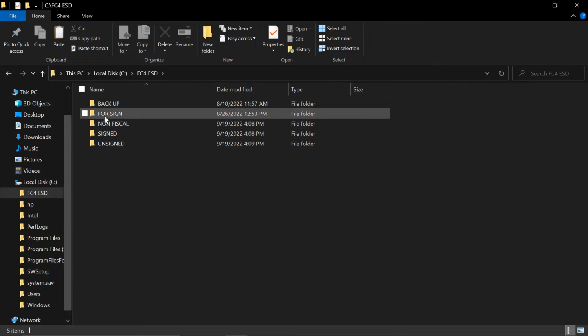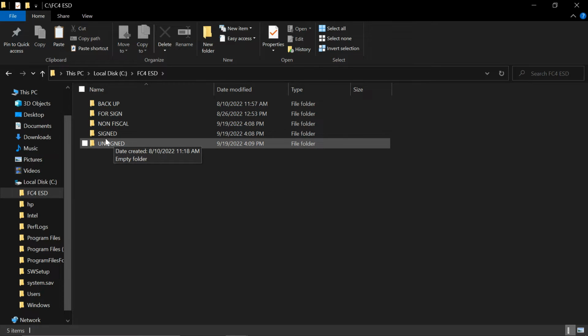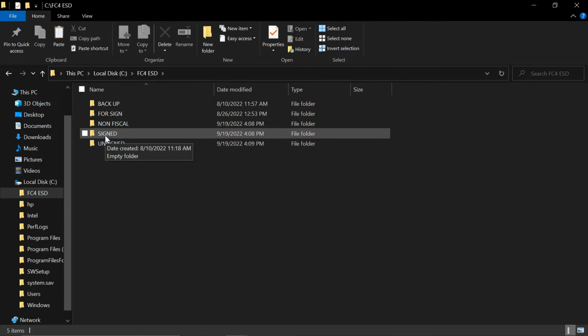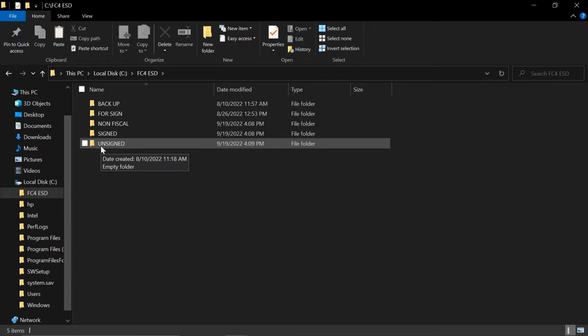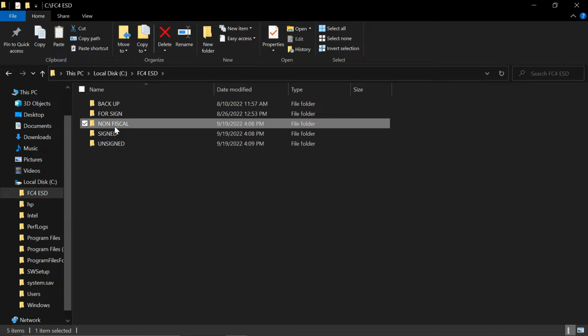Oh, sorry, it has to be for sign. So this folder is where you save all the invoices which need to be signed. The other one is to save the invoices which have been successfully signed. This one is meant for storing the invoices which have not been signed. These are the invoices which are not recognized as physical invoices. Then here is the backup. So you need to have these 5 folders.